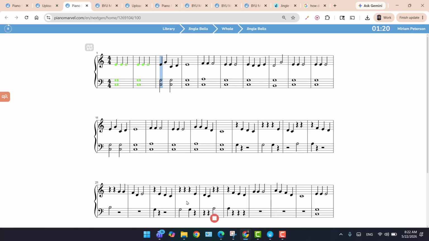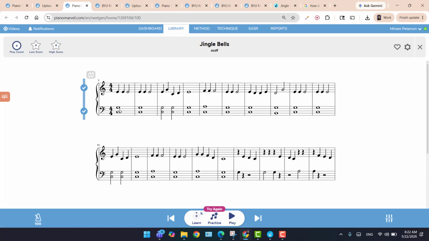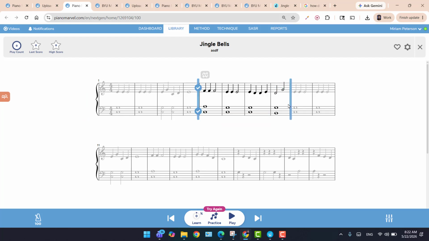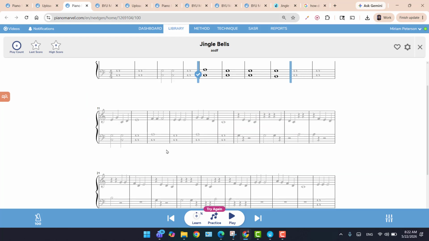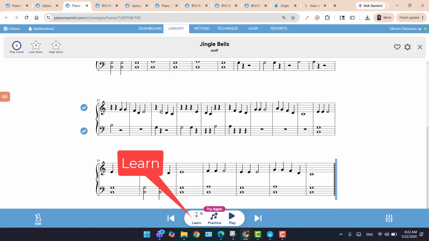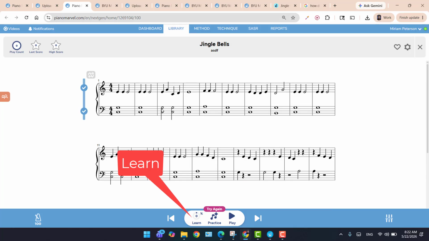One other really cool thing. Have you ever wanted to have your students just systematically learn this in sections, like the first phrase and the second phrase and so forth? Well, you can, in this Learn button, kind of create a custom practice mode for those students, which is amazing. Let me show you how that works.